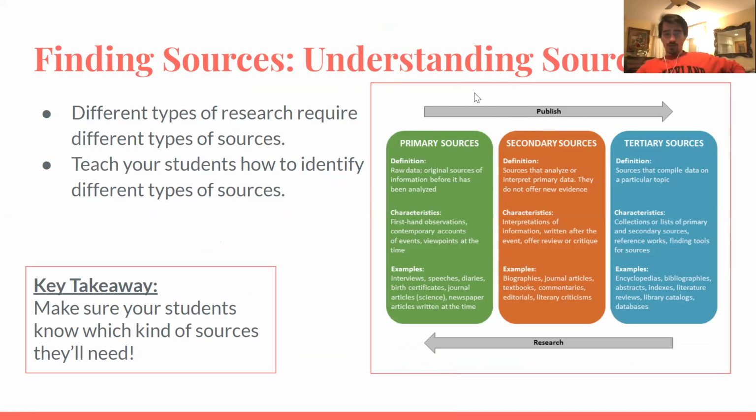So primary sources are things like raw data, speeches, diaries, maybe even photos. And primary sources are what are used in order to make secondary sources. And secondary sources are things like commentaries, journal articles, critiques, things like that. And secondary sources are the things that are used to make tertiary sources, which are things like meta-analyses, reviews, encyclopedias, things like that.